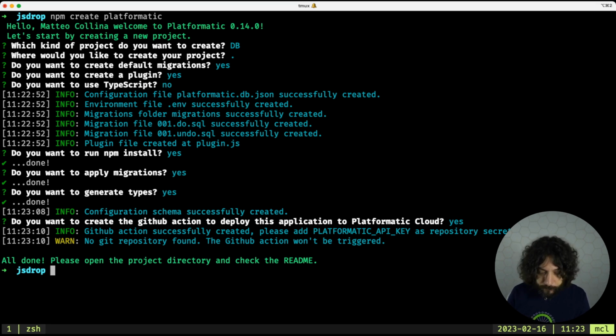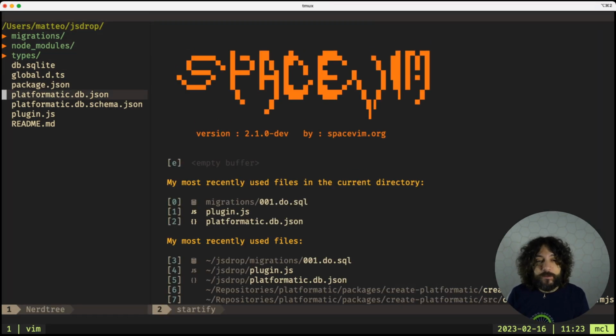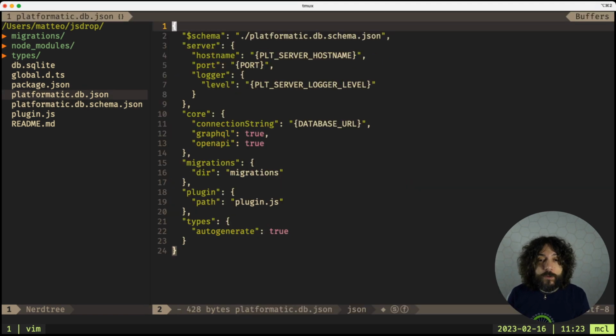So what's the structure of this project? Here we can see we have a bunch of stuff that was created for us. First of all, we have our config file, which is platformatic.db.json, which has some configuration. We have the hostname, the port, the logger level, and you can see these nice curly braces here.